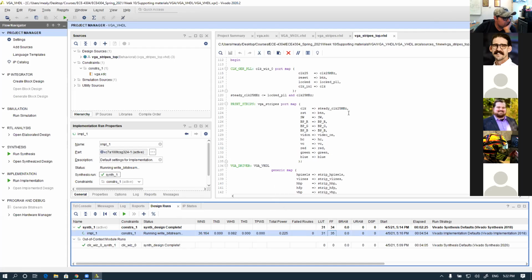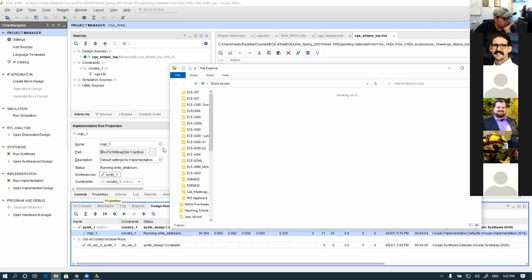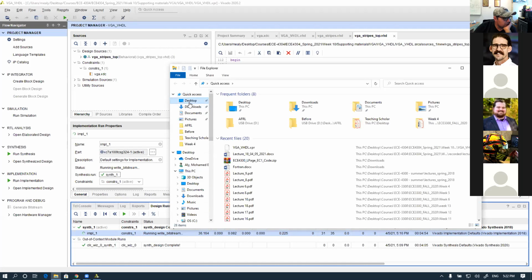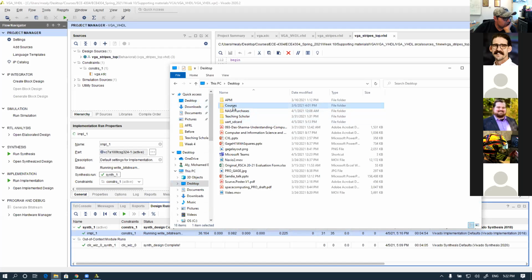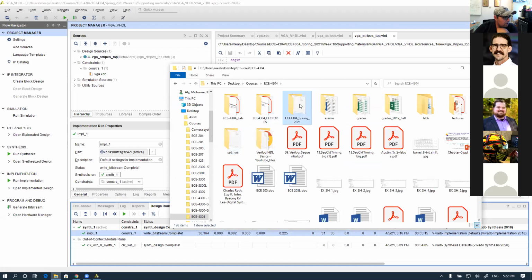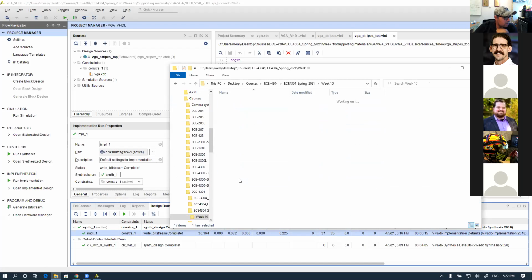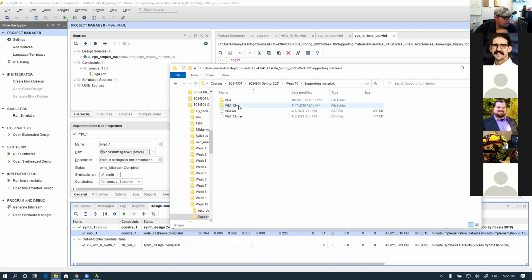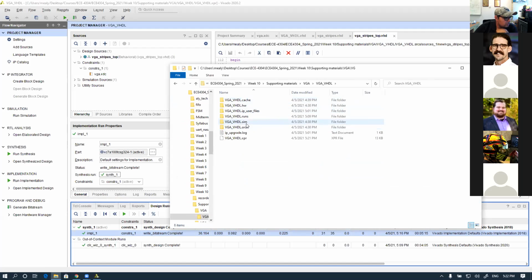We are now heading toward the bitstream. What we can do is open here and turn it back to desktop. It used to be courses. And inside courses is 4304. And in 4304, I will go here to spring, week 10, supporting material, VGA, VHDL, and I'm looking for the .bit file. So here I'm looking for the .bit file.